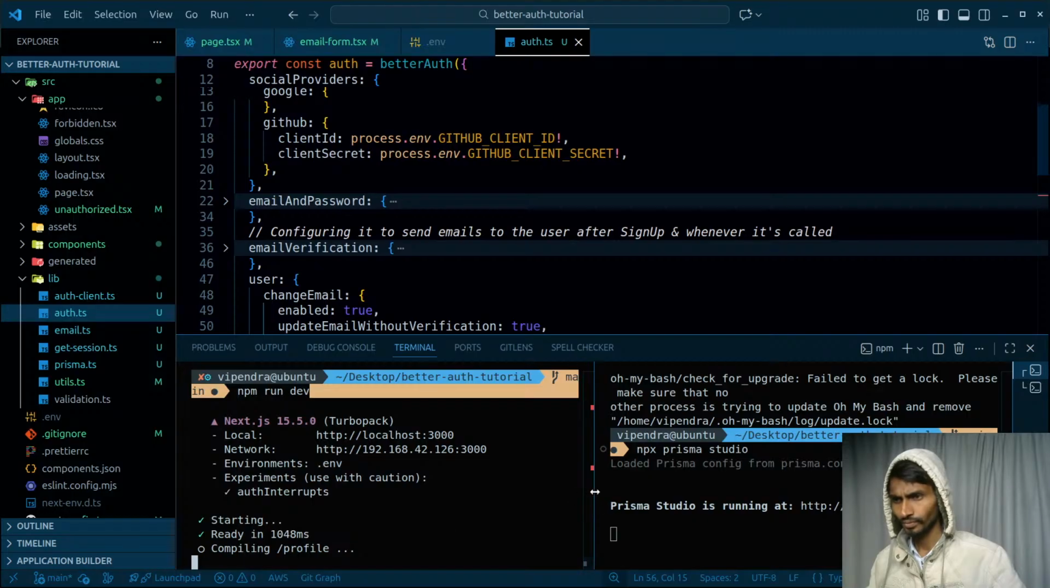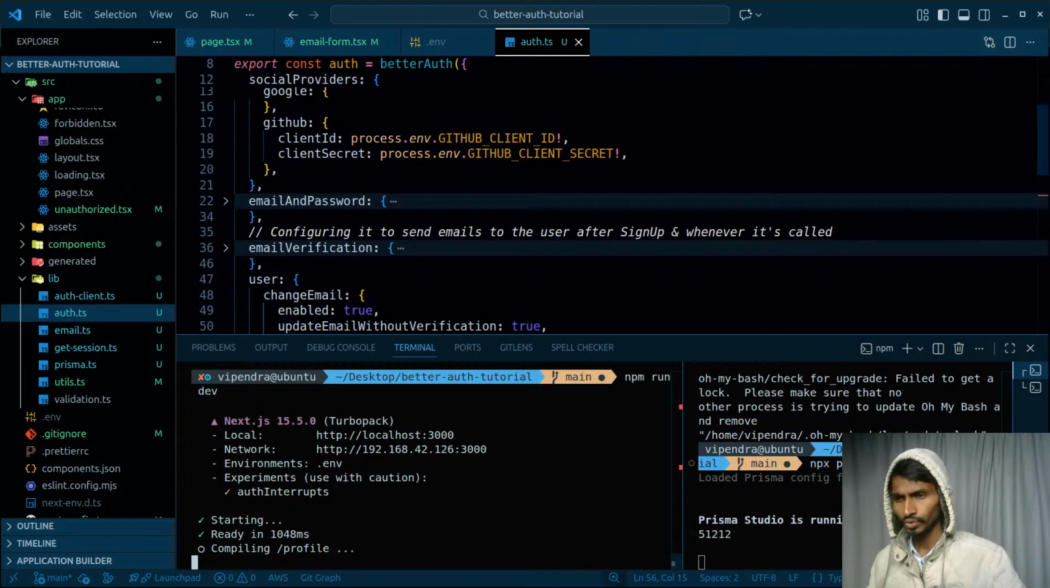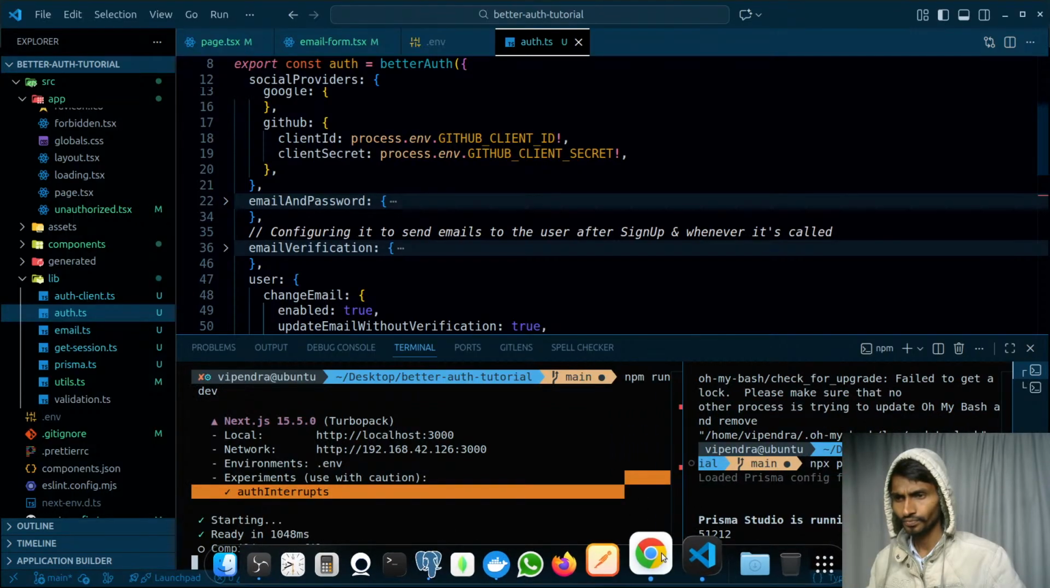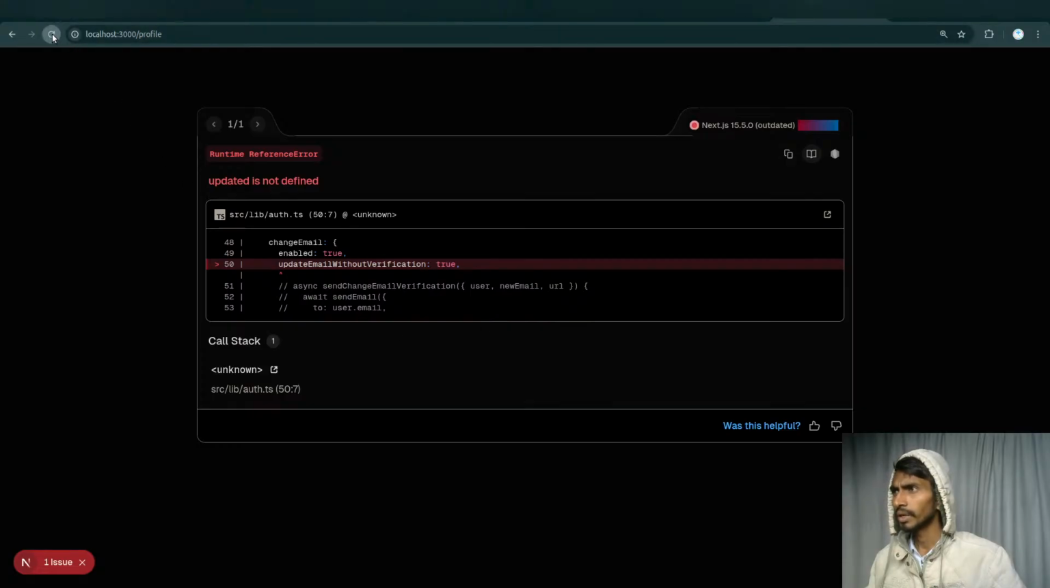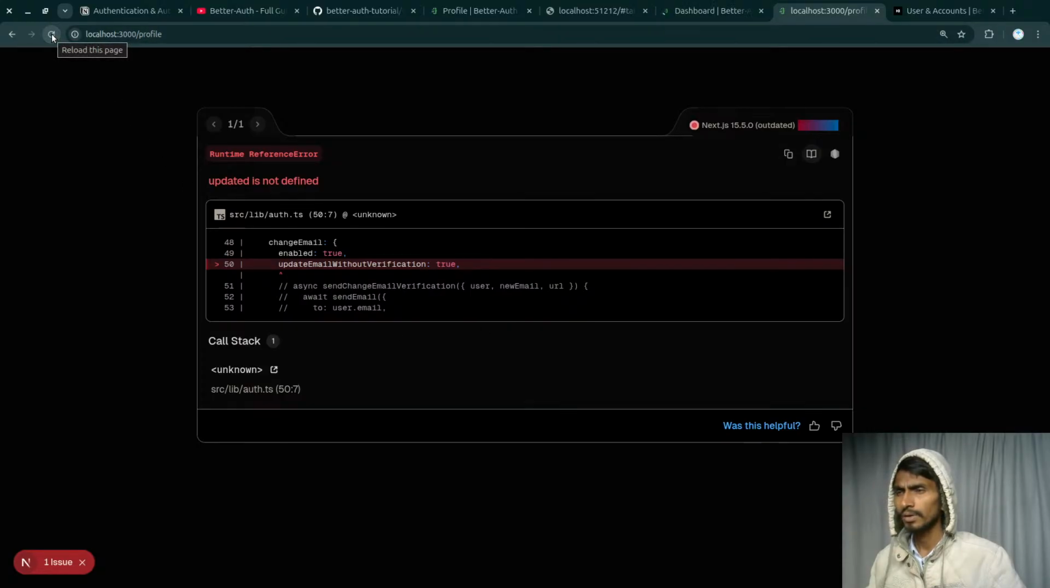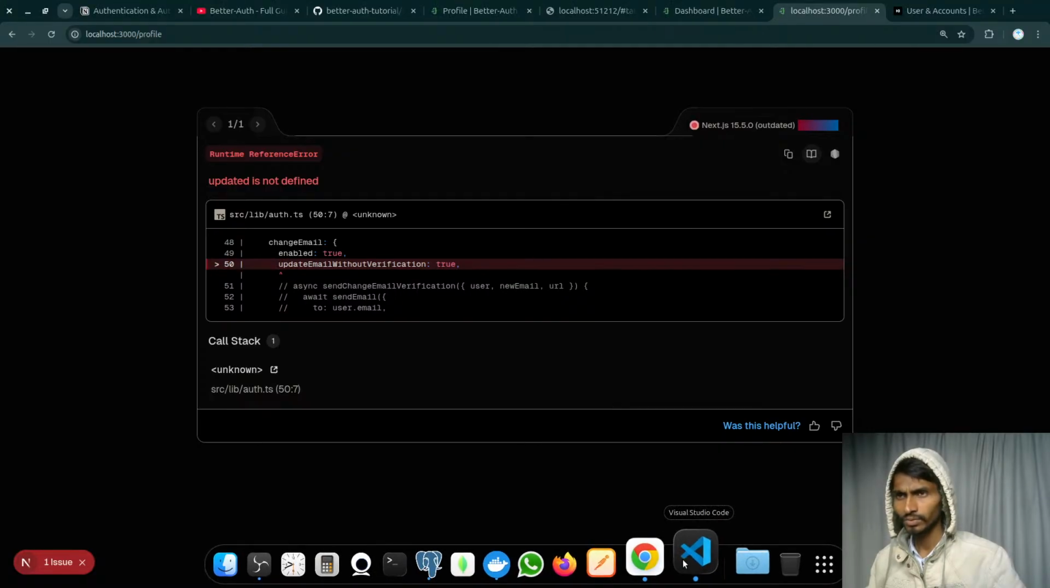Okay, so it is almost okay. Let's reload the page, and still getting that here. So ultimately it is saying that updated is not defined. So line number 50, update email with verification. What is the problem with this?